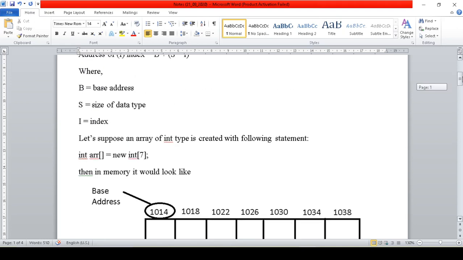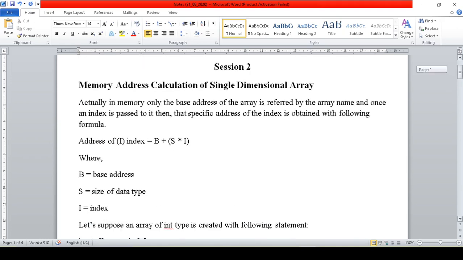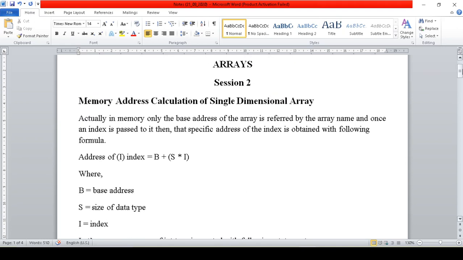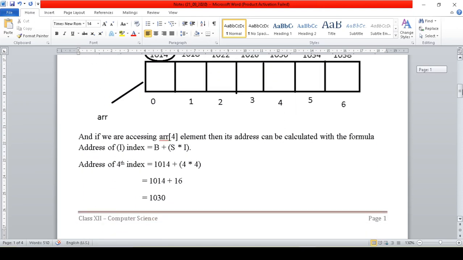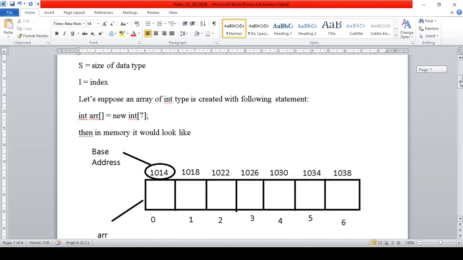So this is how a single dimensional array works. It stores in memory in consecutive memory locations. The array will point to only the base address, and the address of any specific index can be calculated with this formula. And of course one more question is answered over here, which is why we always start with 0th index. But I told you this is not part of the syllabus, no one will ask you about this formula, but you should know how an array works.